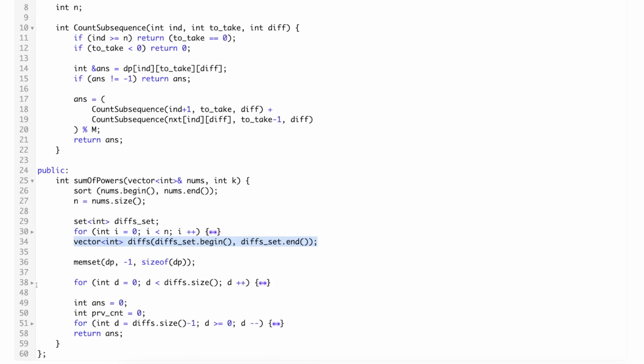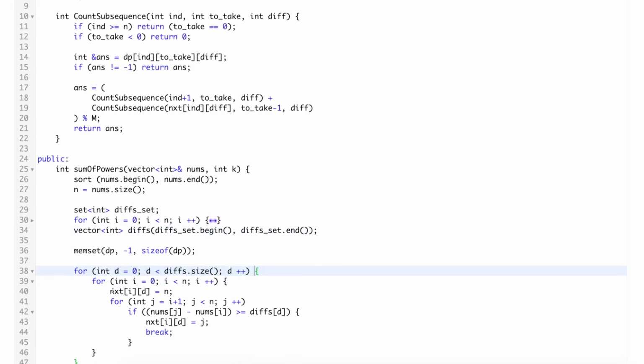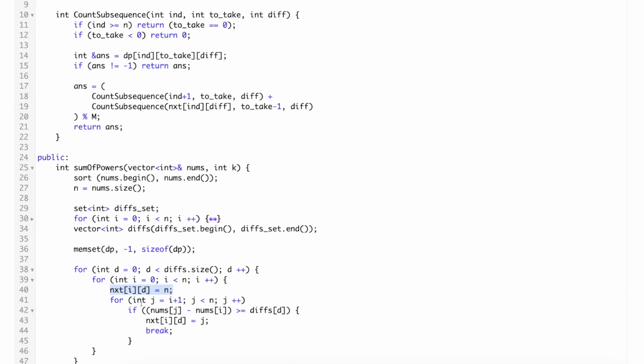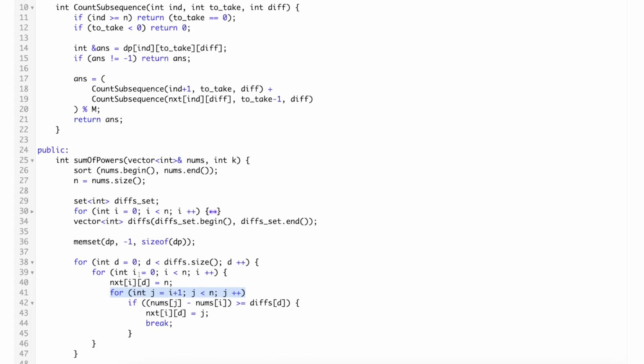After that we will iterate over each of the differences, and for each difference I have calculated the next array, or I built the next array. This is something I have built using the naive fashion, but you can use two pointers here as well, right? Now for this I, we want the next j. So basically the first j where this condition is satisfied, that's the j I am looking for. So I will figure out that and I will break.